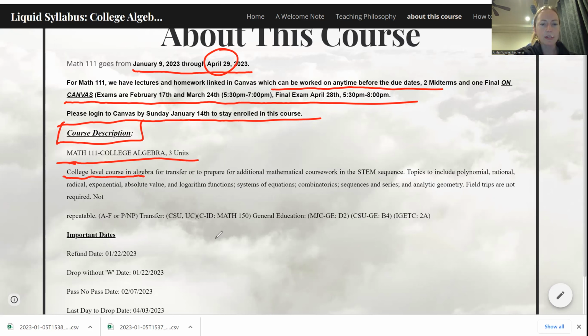This is a college level course in algebra. Although this class is called college algebra, a lot of the material we go over is pre-calculus material. So if you think at any time, oh my gosh, this material is difficult, college algebra is a lot harder than high school algebra. Yeah, because we shoved a lot of pre-calculus in this class.